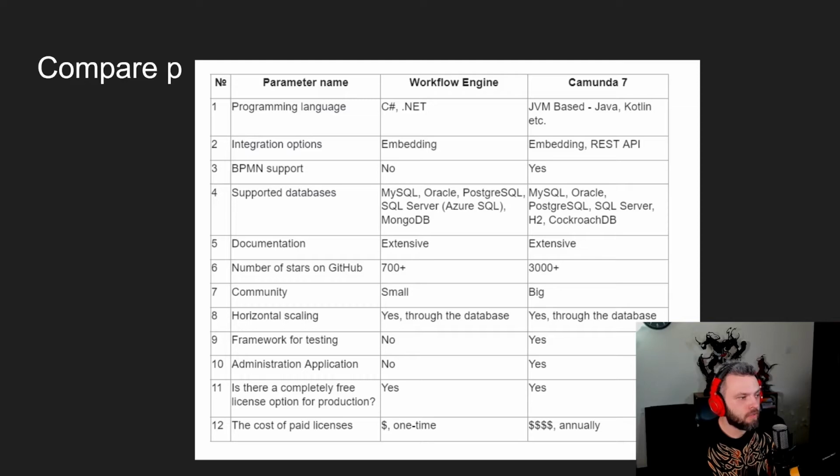And Workflow engine doesn't have a framework for testing or an administration application. Also, all of the tools provide a completely free license for production. I'm not sure about prices, because you need to ask each of them for a quote, but I know that the price for Camunda 7 is higher, and you need to pay them annually.